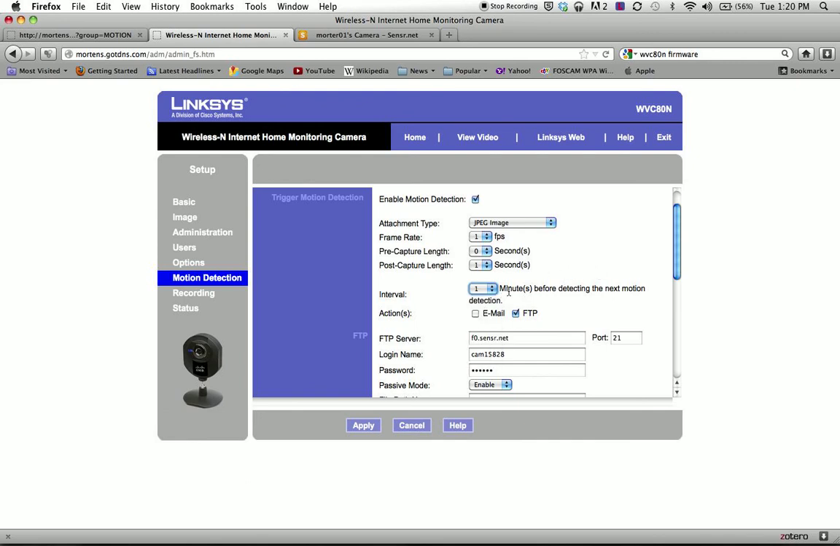This is just the delay of, if you have a motion that's detected, how long after that motion was detected will it be able to detect a new motion. So I just have it set for a minute. So essentially what it's going to do is every single minute it's going to take a picture, because we're going to fool the camera into thinking that there's always motion going on.